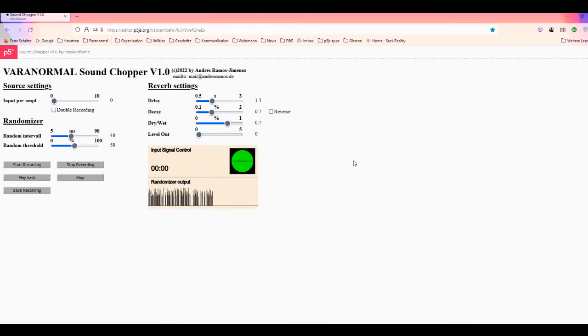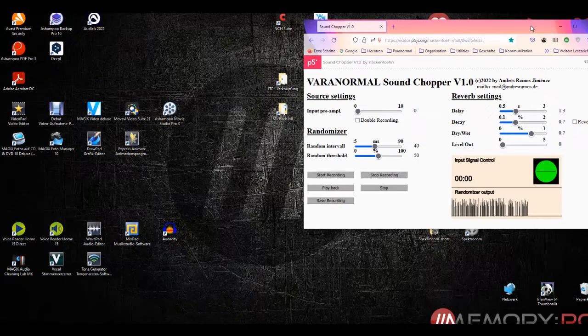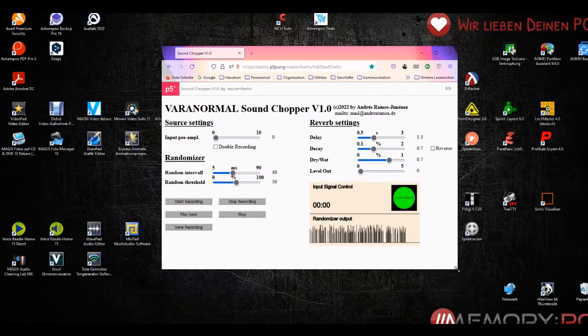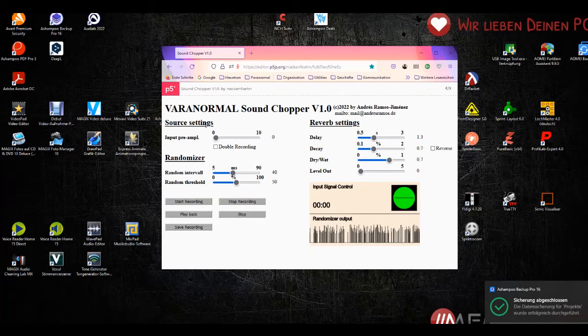So I can explain to you the interface. I try to keep the GUI, the graphic user interface, as small as possible so that you also can run the application in browsers with a lower resolution, or systems with a lower resolution. This here is some explanation, some text, and contact data and copyrights, the usual stuff. You have different sections or chapters with names upon them. The first one is source setting.